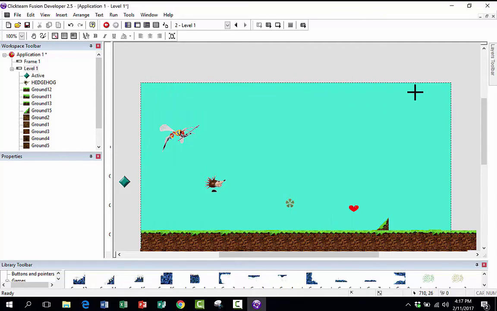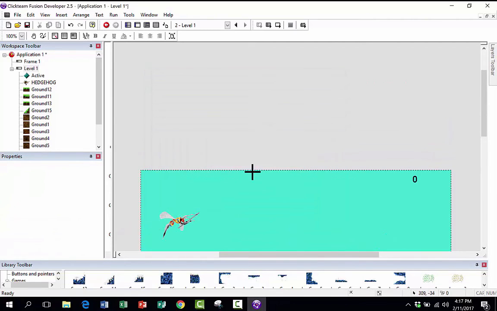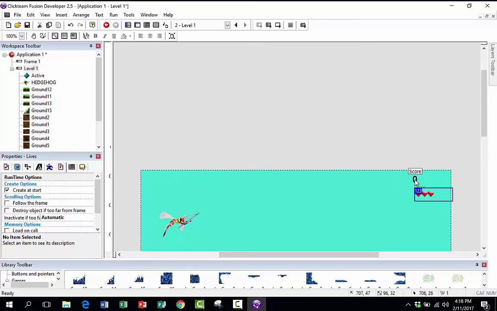Anywhere I click with that plus sign, the score will appear. Right now the score is 0. While I'm at it, I'm going to add lives as well. I'll put the lives maybe next to the score, but you can do this however you want. You can set it up however you'd like it to be. Okay, so that looks pretty good to me.